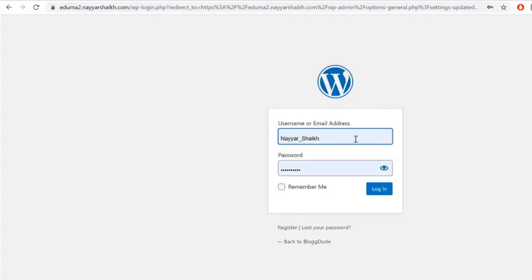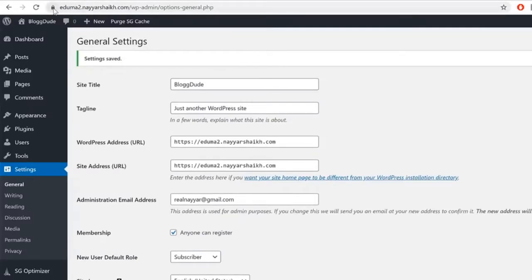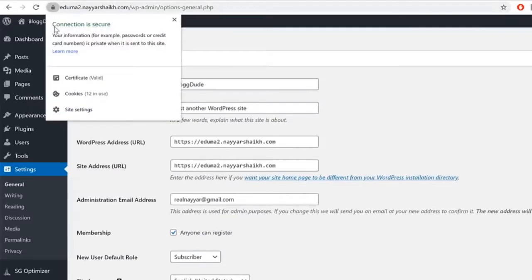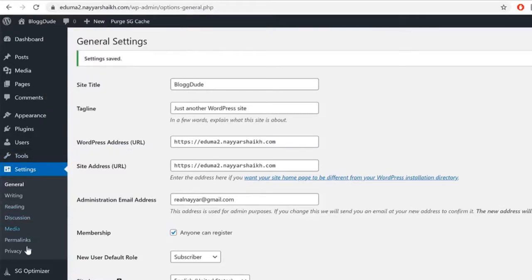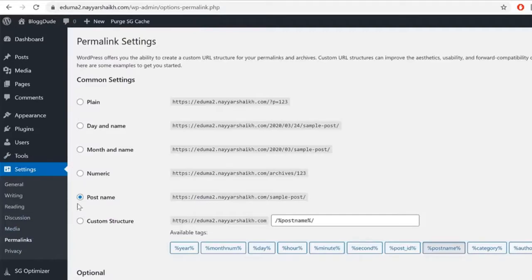Now you will be logged out and you will have to log in again. So do that. And now as you can see, it is 100% secure. If you click on that, it says connection is secure. Now under settings, you will see permalinks. Click on that. And make sure post name is selected. If some other option is selected, just tick mark post name.